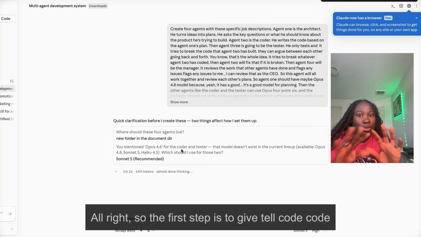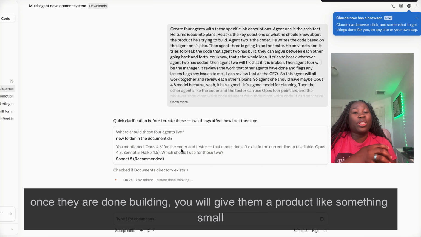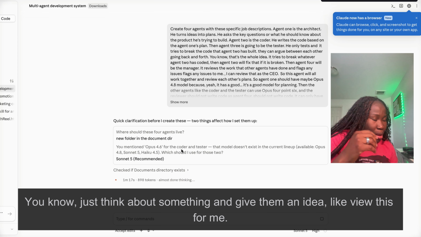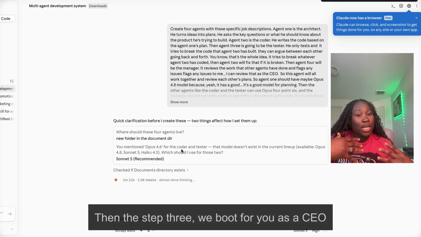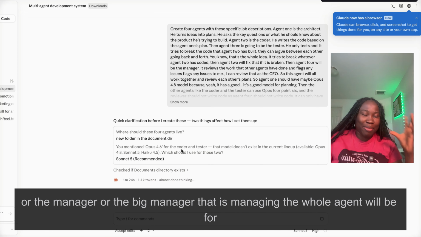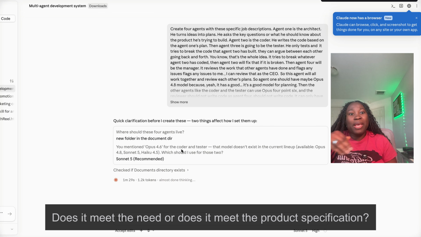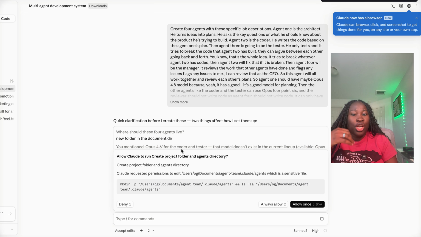All right, so the first step is to tell Claude Code or Claude Code Work what to do for you. The second step will be once they are done building, you will give them a product, like something small that they can build for you. Just think about something and give them an idea like, oh, build this for me. Then step three will be for you as a CEO or the manager, the big manager that is managing the whole agent, to review the work. Does it meet the need, or does it meet the product specification? Does it meet the needs of the customer or the end user? You're the one that knows them.